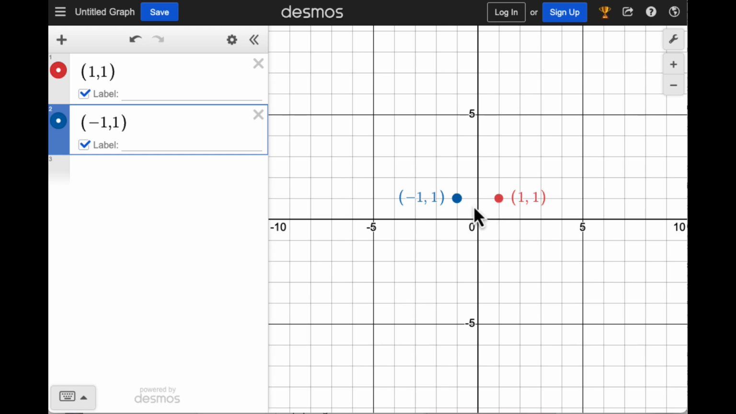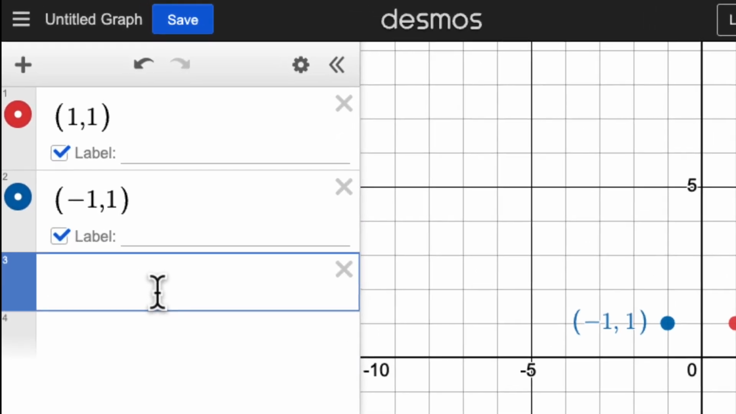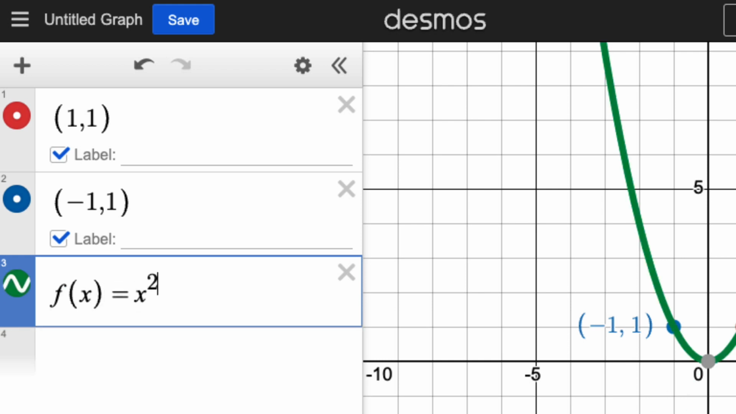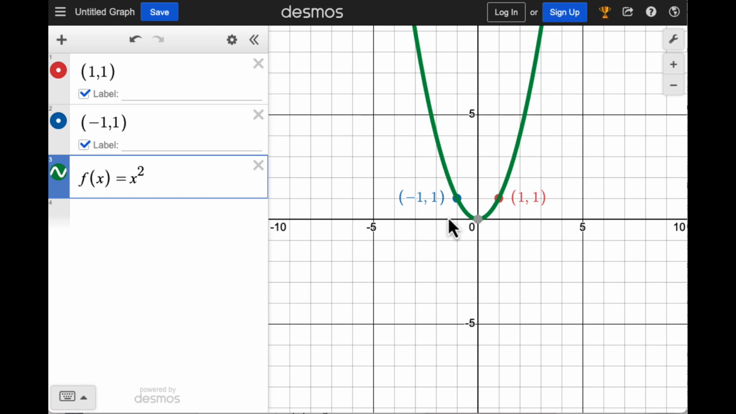Next, graph a quadratic function that crosses these points that also starts at the origin. So input this function, f of x equals x squared. You can see that f of x intersects both of these points.